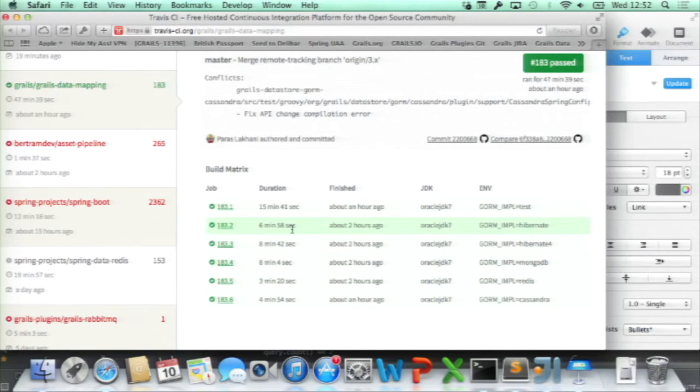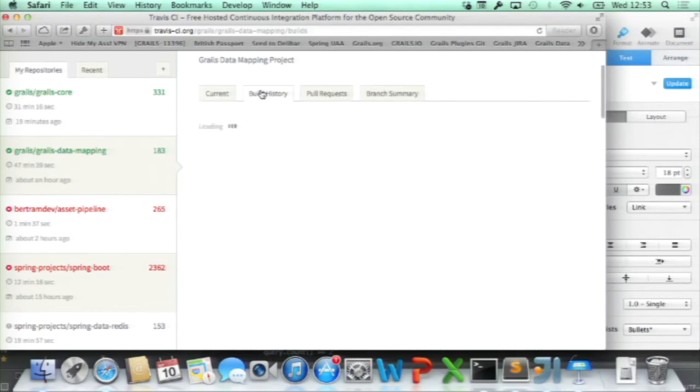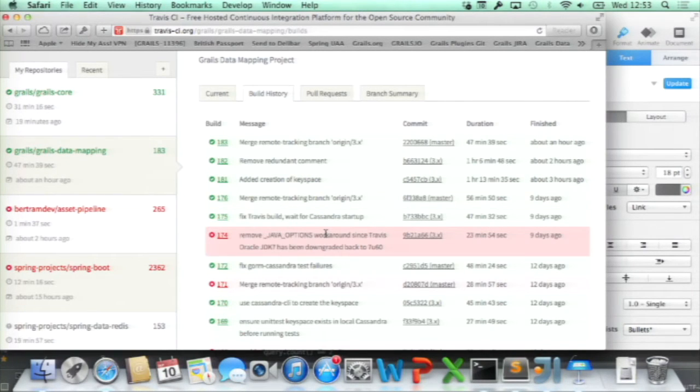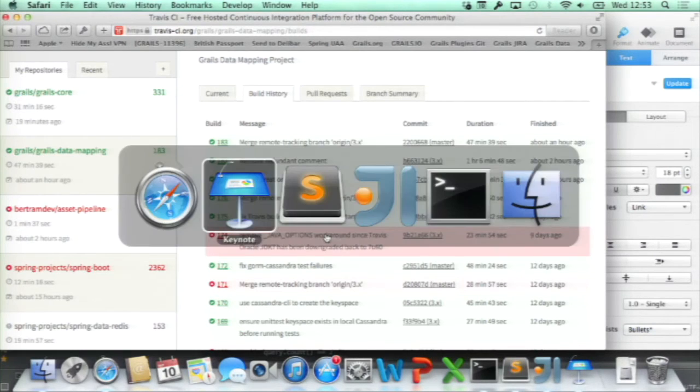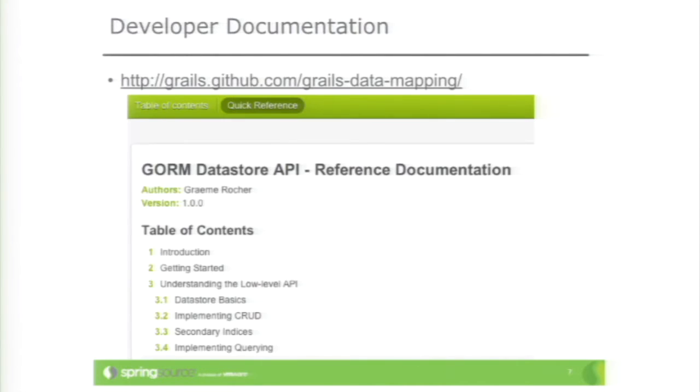it ran his changes against all the data stores, ensuring they work on Hibernate, Hibernate 4, MongoDB, Redis, Cassandra, and so on and so forth. We actually need to add Neo4j to our build matrix. It should be there ready. And you can go through our build history and you see pull requests and so on and so forth. So that is how GORM is built.